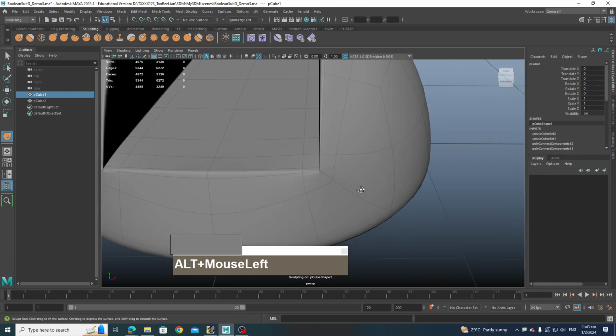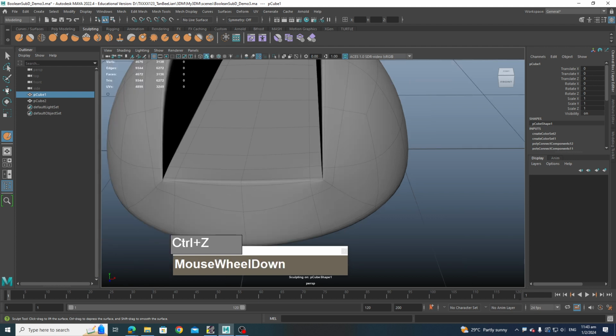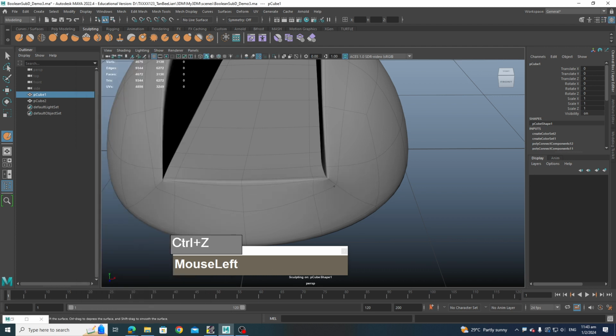Same thing for the brush size. You can hold down B, middle mouse click and drag left, right. Then you can paint over the intersection gently. Right now the strength is a bit too strong. If the strength is too strong, double click on the tool over here and reduce the strength. I'm going to bring it down to maybe 4.8. And then you just click and drag.